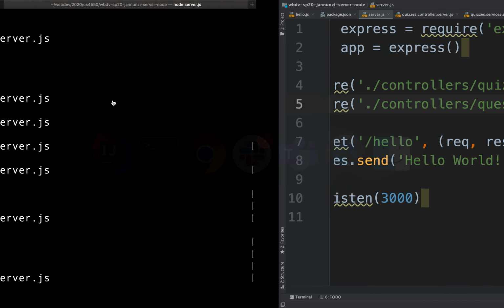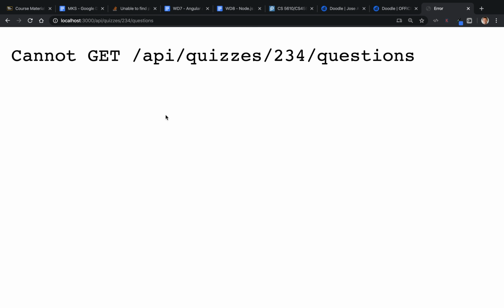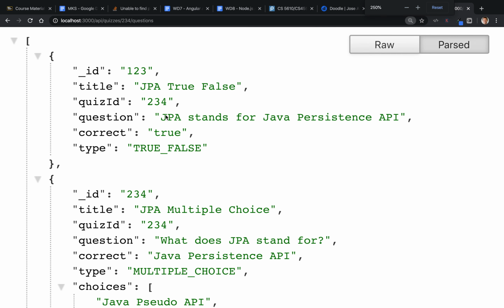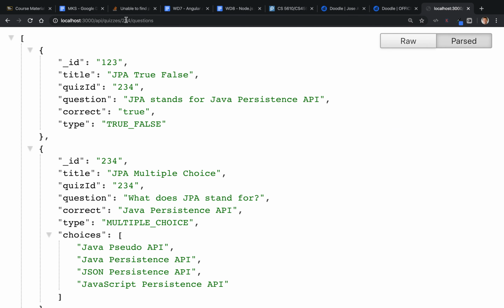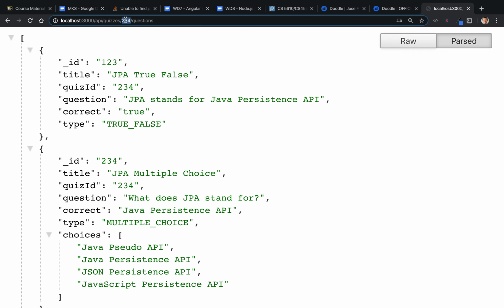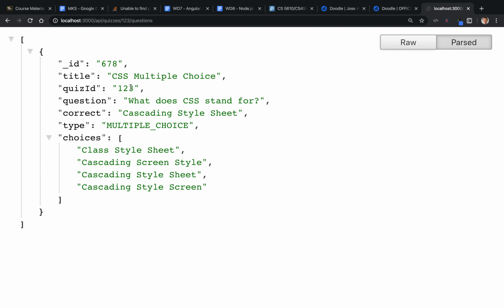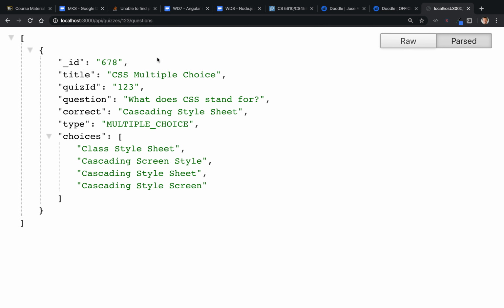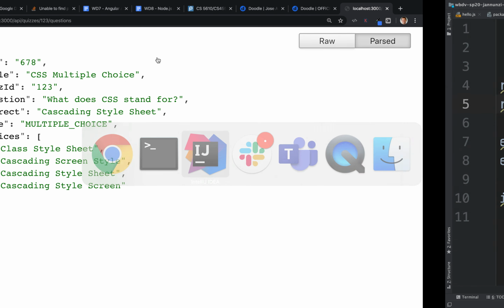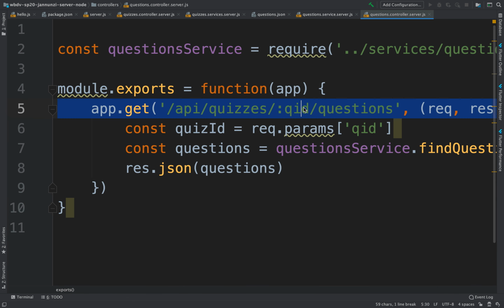Once we have that, we can restart the server and head back to our API in our browser, and if we refresh, notice that indeed now we have the questions for quiz 234. And we have 1, 2, 3 questions. You see that? If we use 345, we have 2 questions for quiz 345, or we have 1 question for quiz 123. See that? So there we have it. We now have a controller that is exposing all the questions for a given quiz.